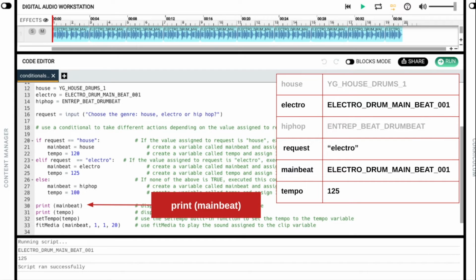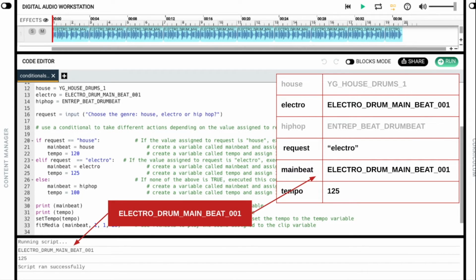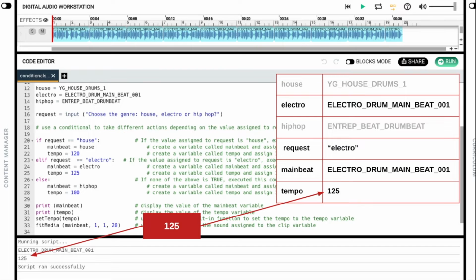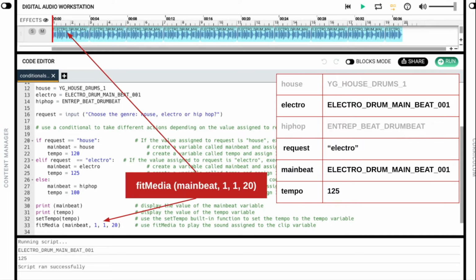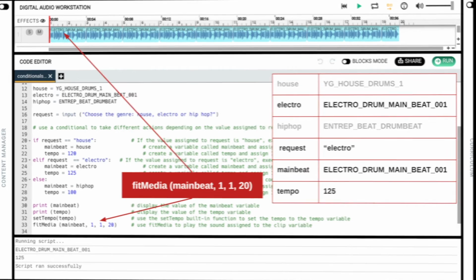It follows the instructions to print the value of mainBeat, so we see the current value of mainBeat on the display below. Next, it interprets the instructions to print tempo, so we see 125, which is the value of tempo, on the display below. Next, it interprets the instructions to set tempo to 125. When we play it, the tempo will now be 125 beats per minute. And then it follows the instructions on the next line, which uses fitMedia to place electro drum mainBeat 001 on track 1, starting at measure 1, ending at measure 20.